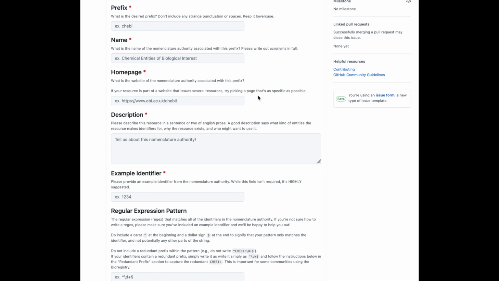Now we have to choose a prefix. Prefixes should be lowercase and exclude punctuation. They also shouldn't be too general, like gene or COVID-19. Usually the prefix is an acronym for the resource you want to describe, or just a lowercase version of the title. So here we're going to choose grassspace in lowercase.